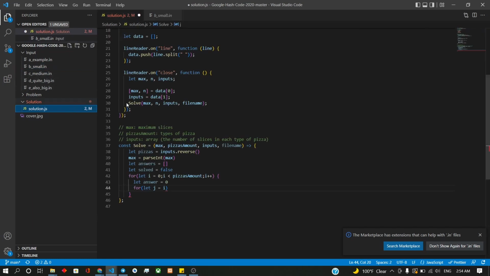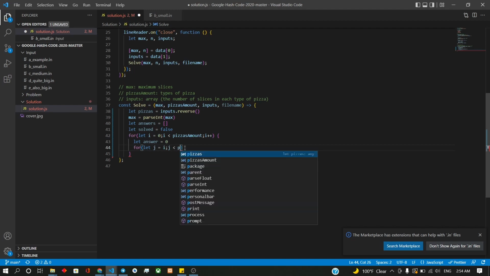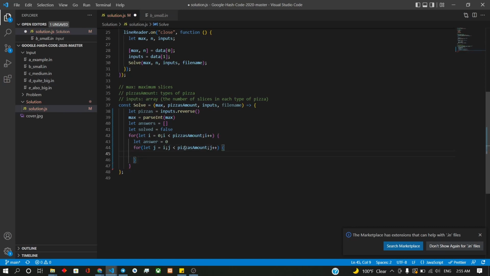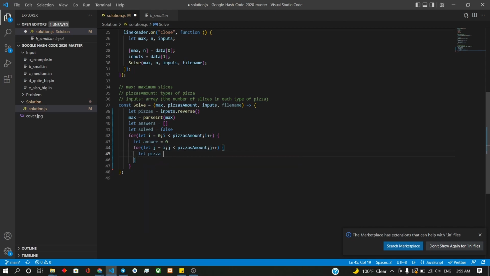So let's have another for loop inside this. So we're going to start off from i, and then we're going to say j is smaller than pizzas amount as well, and then j++, and then we're going to find that pizza. So let pizza is equal to pizzas at j, and for some reason I also need to pass it into this, so just do that.